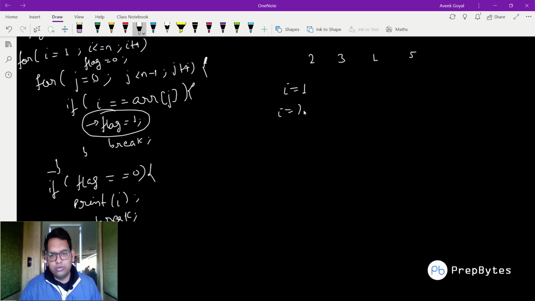Now i equal to 2. Flag is currently 0. Now since flag is 0, is 2 present inside the array? Yes, it is present inside the array. Flag will change to 1, and we will break and it will check again.